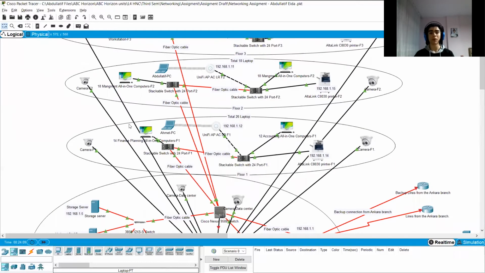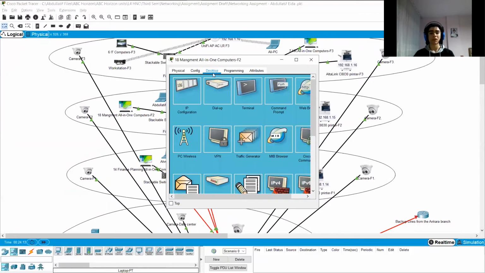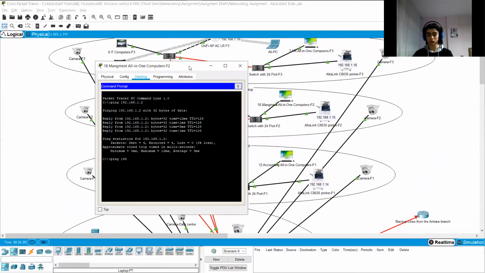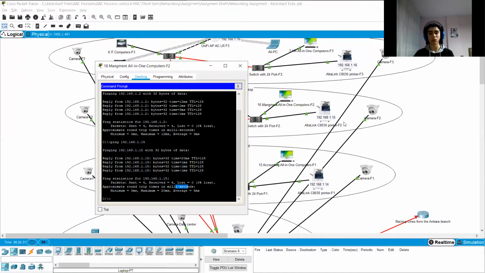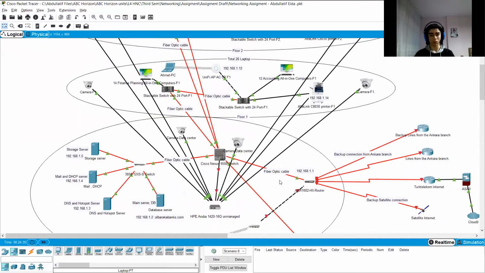Now we will try to ping from our device to our printers. Let's try in the second floor. Okay, ping to 150. Okay, it's ping. As you see, sent 4, received 4 from the printer without any problem. Also, our printer is working without any problem.